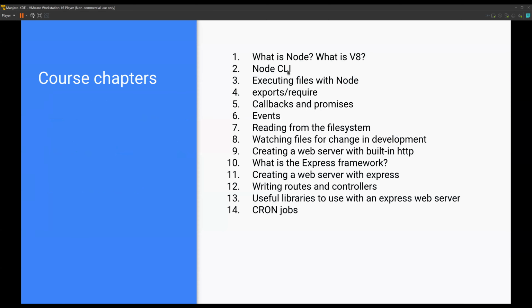So what will we see in this course? We will discuss quickly what Node is and what is V8 in relationship to Node. We'll talk quickly about the Node CLI, how we execute files with Node. We're going to talk about Node modules, exports, requires, and all these concepts. We're going to quickly go through callbacks and promises and a few important Node core libraries. Basically, we're going to go through events and reading data from the file system.